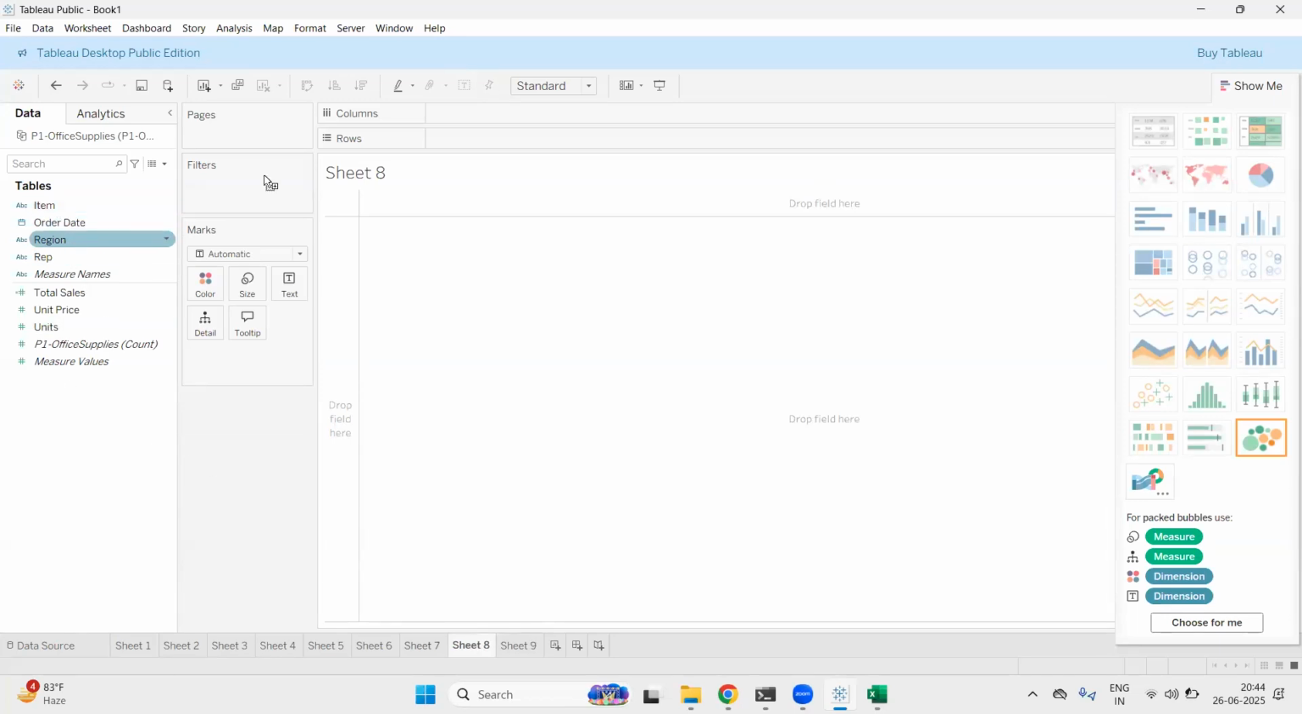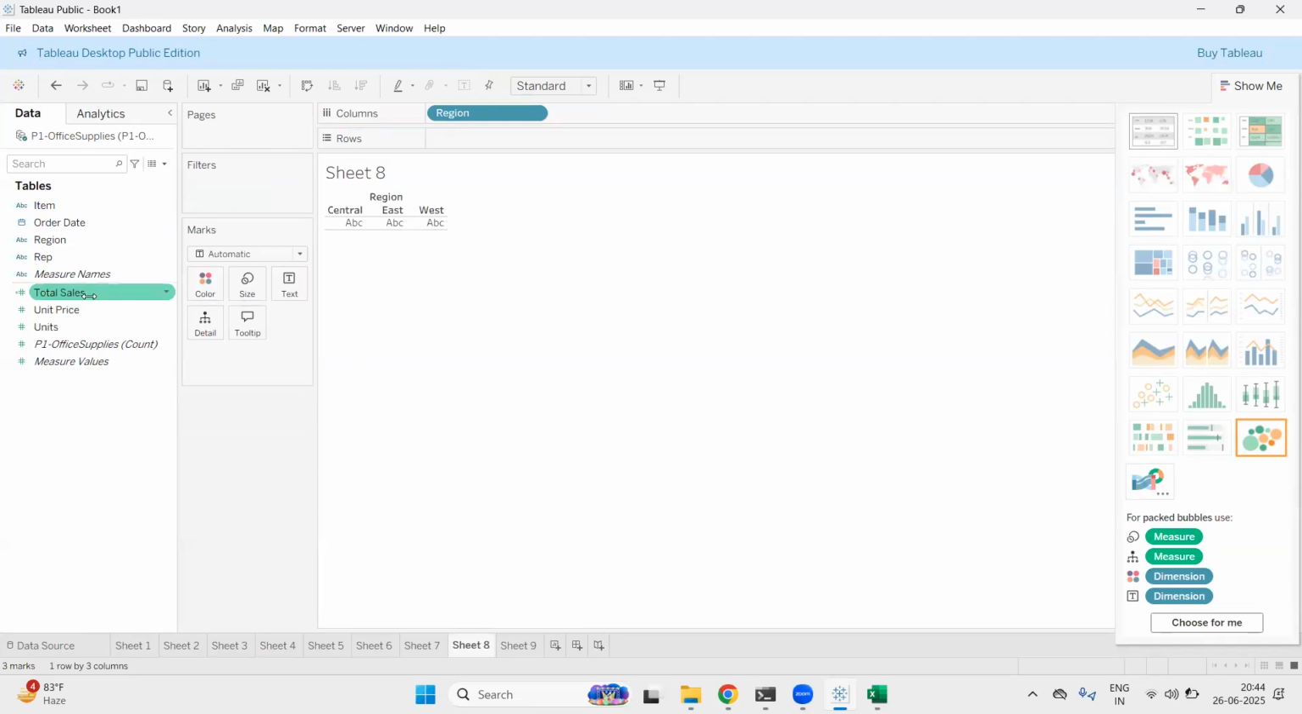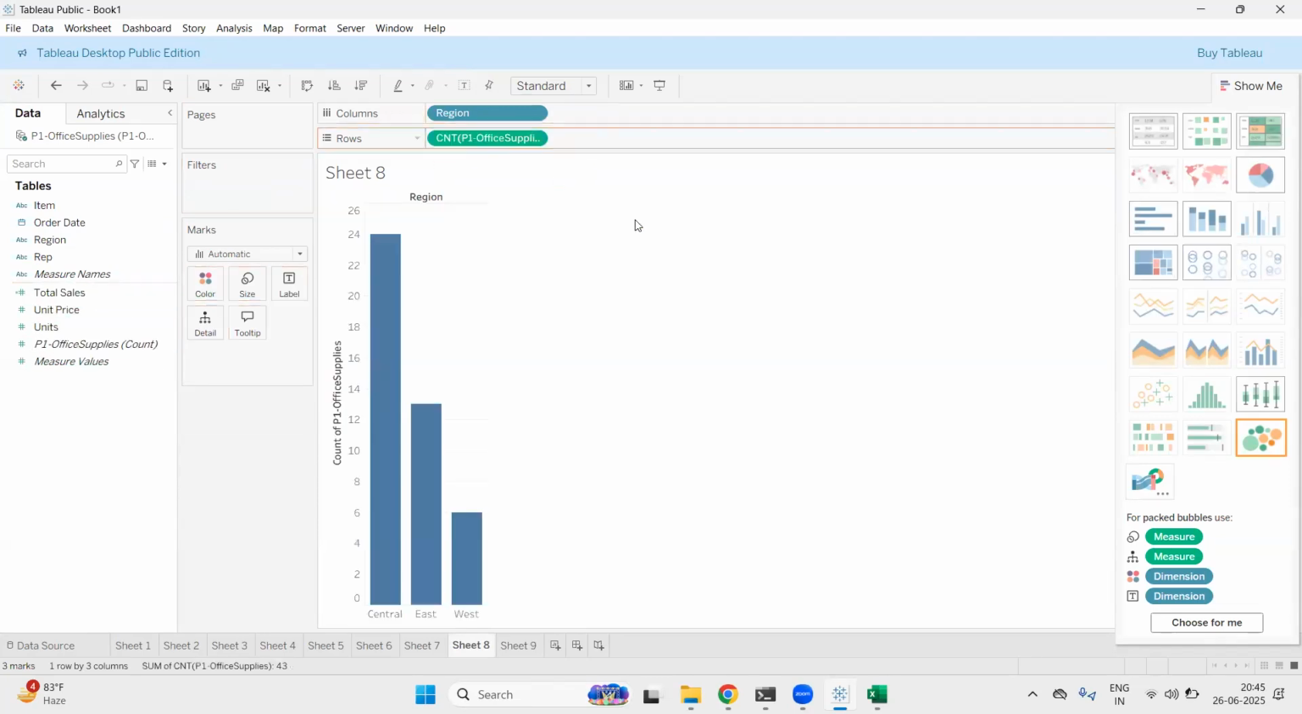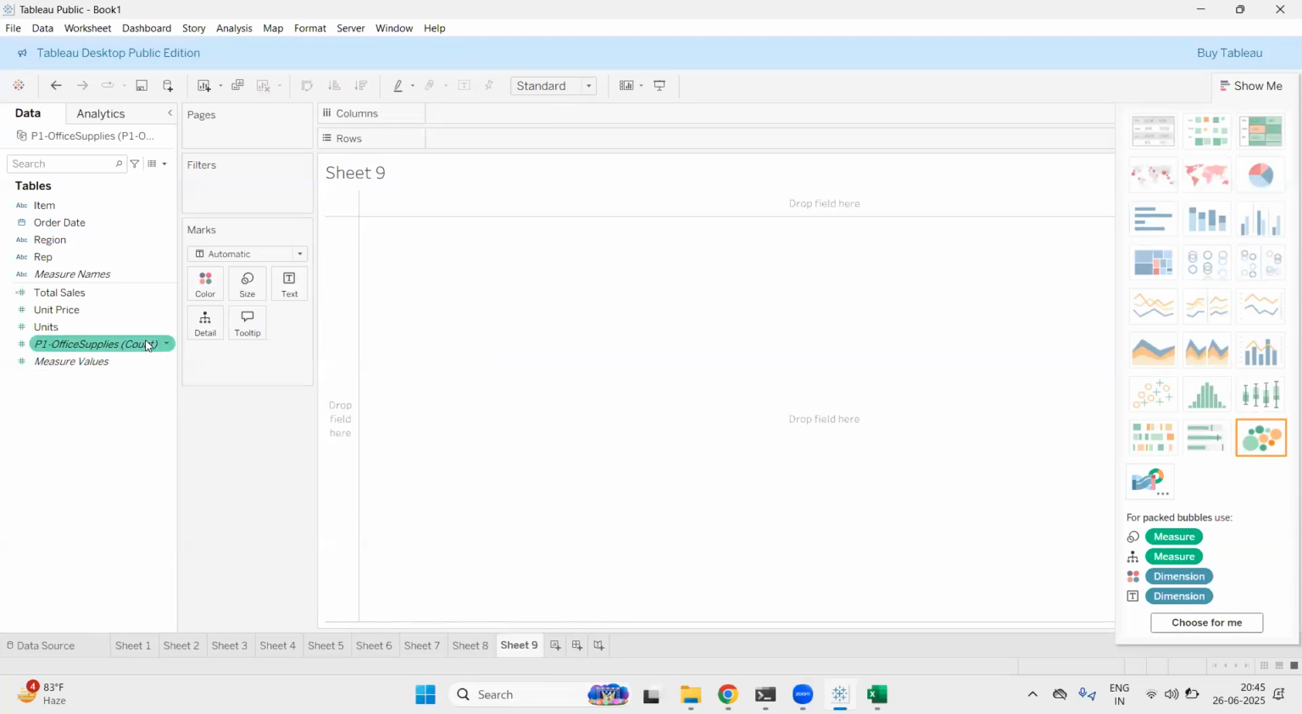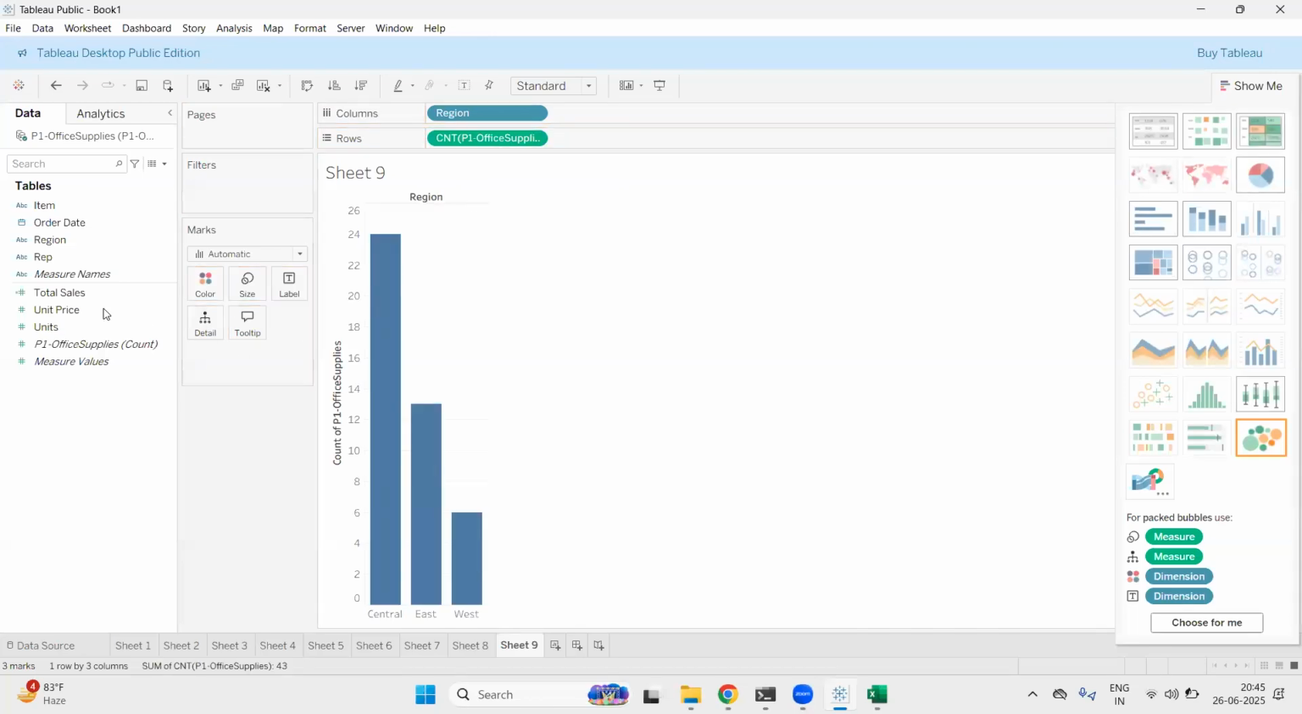First, I'm going to take the region followed by number of transactions. Each region I'm representing in one color, and number of transactions I'm representing in the label. This is the one. Now the same thing I'm going to do in this other sheet. Once more, region and count. I'm representing region in the color, sorry, not count in the color.